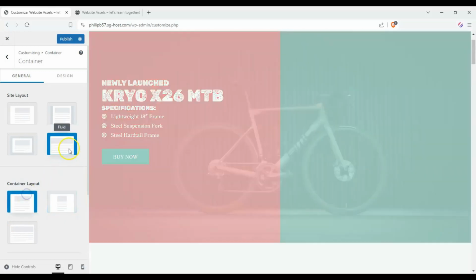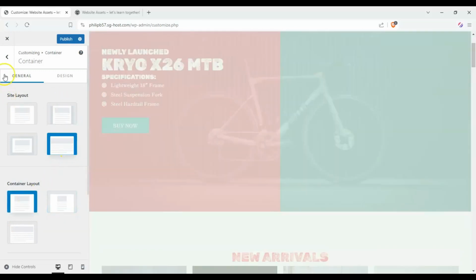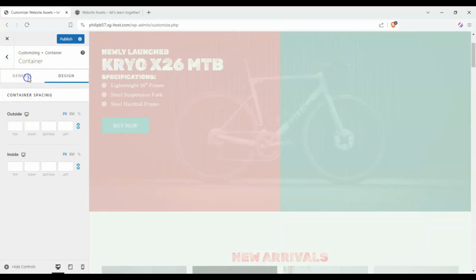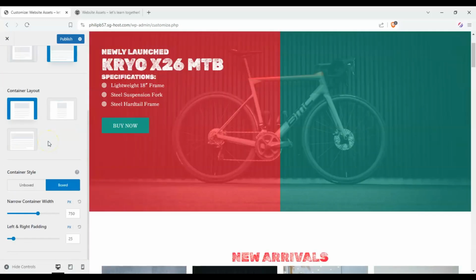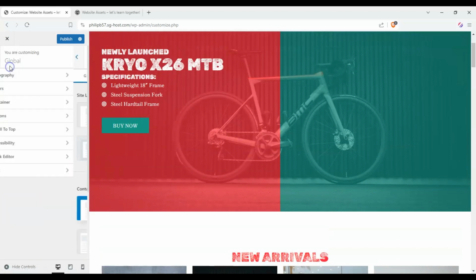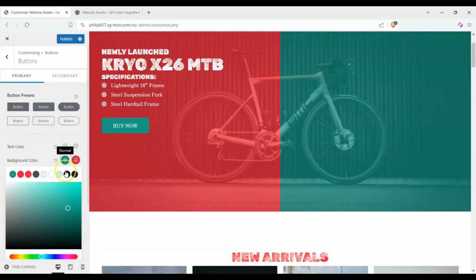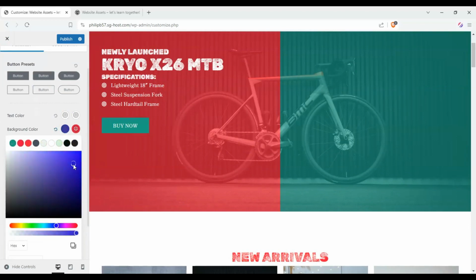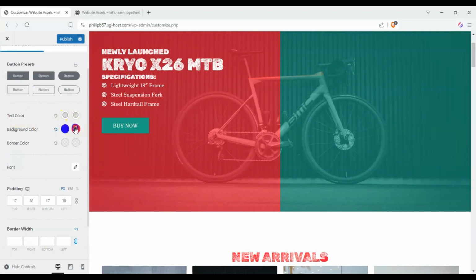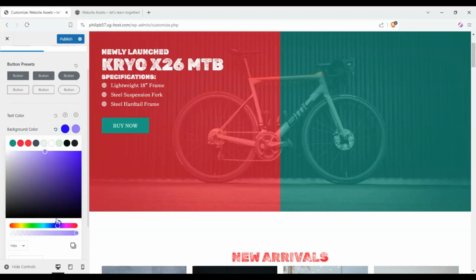Okay, so you can just keep it normal and then keep it fluid, make it wide there, and then we can also change the spacing and how wide our containers are. We can also change our buttons over here, so we can change the background color to, let's say, blue, just so it's easier for us to see.